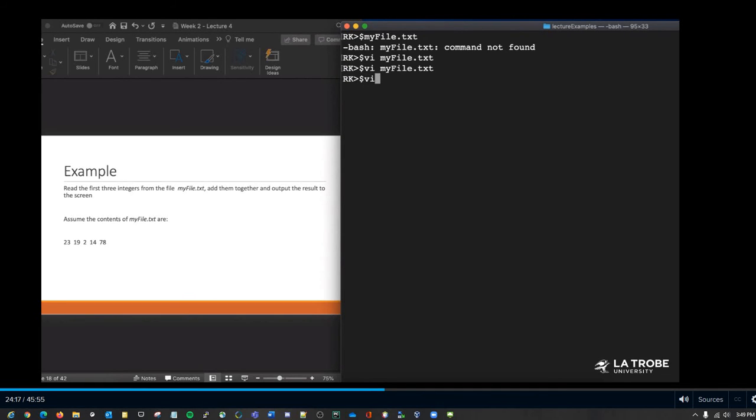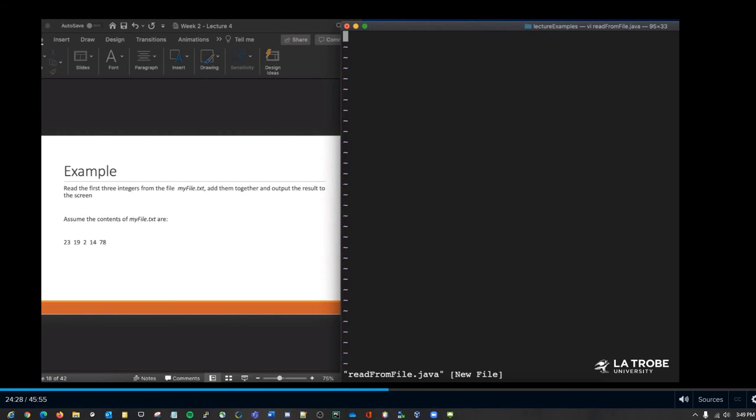Now let's say I am creating a Java file called maybe ReadFromFile.java. And the first thing will be ReadFromFile as my class name, and then public static void main.